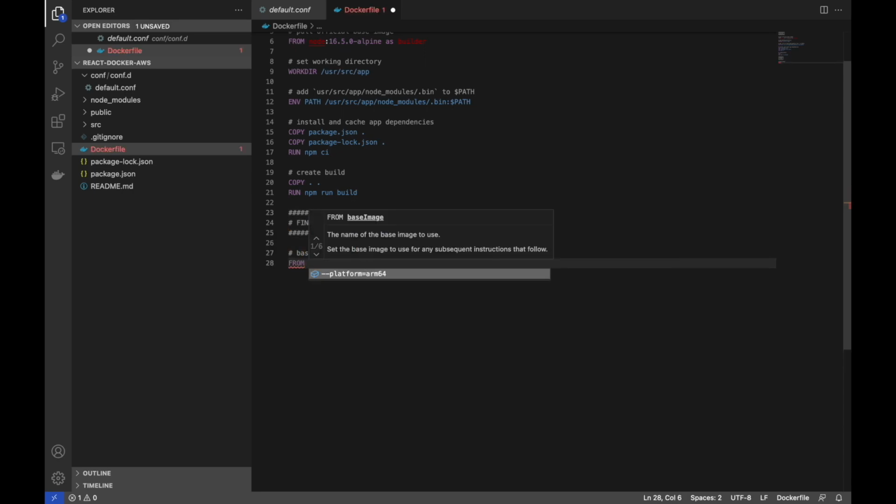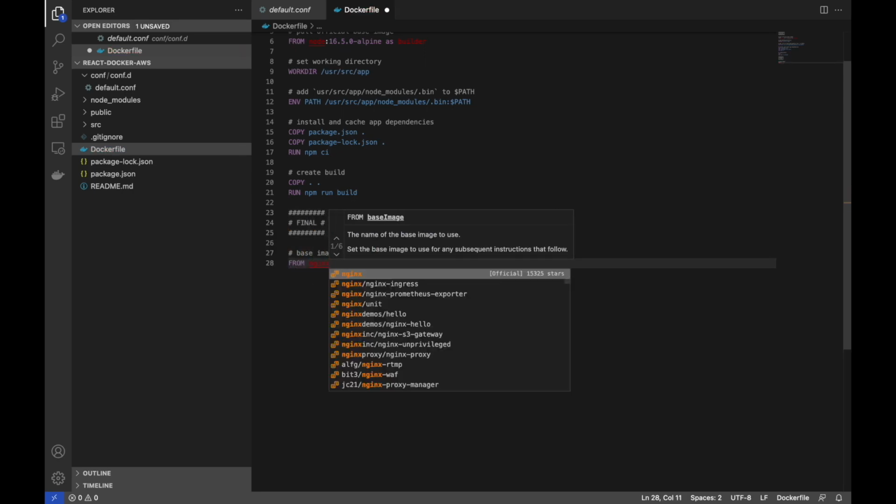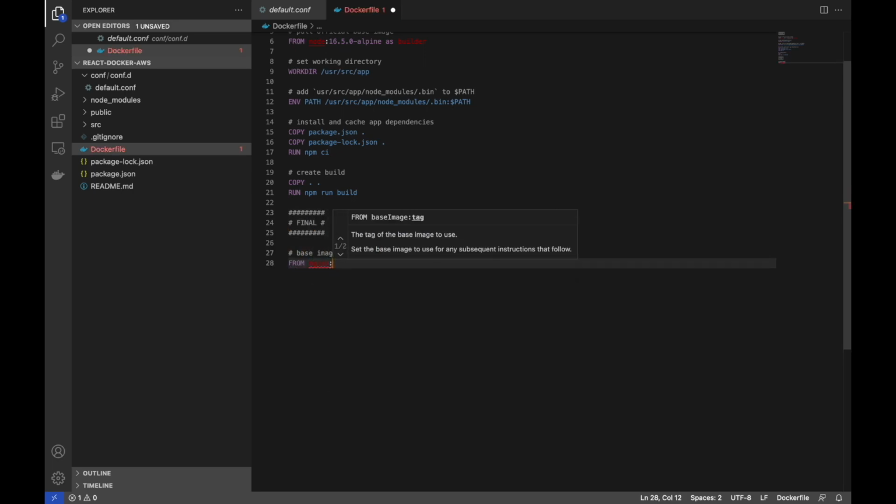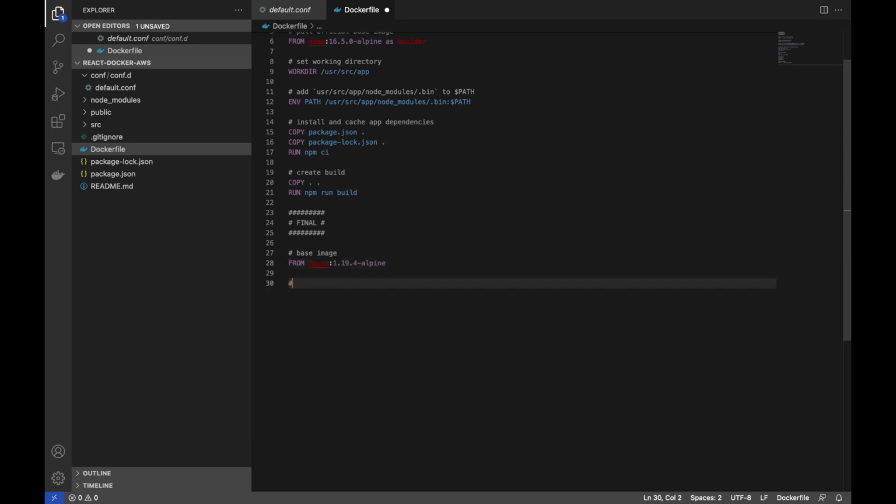Here, I'm going to use an official Nginx image this time. So here's the difference between the Google Cloud platform that I'm doing here with AWS. I'm just going to use the official Nginx image, and I'm going to use Alpine as well. Still want it to be lightweight.